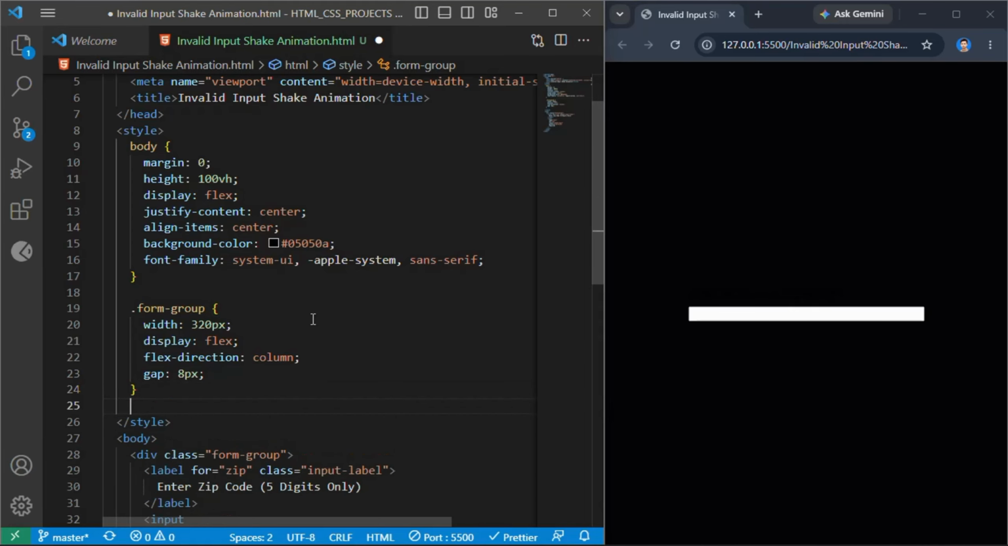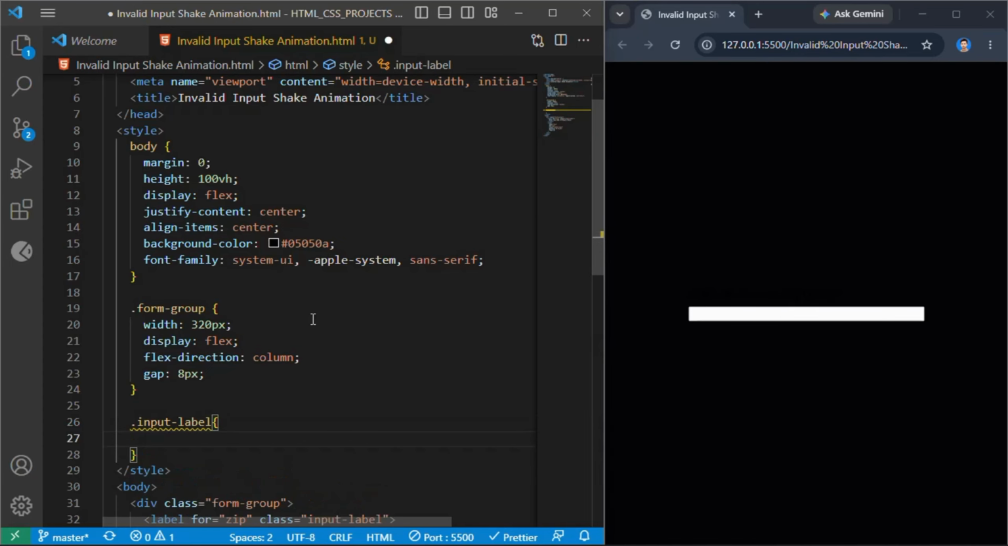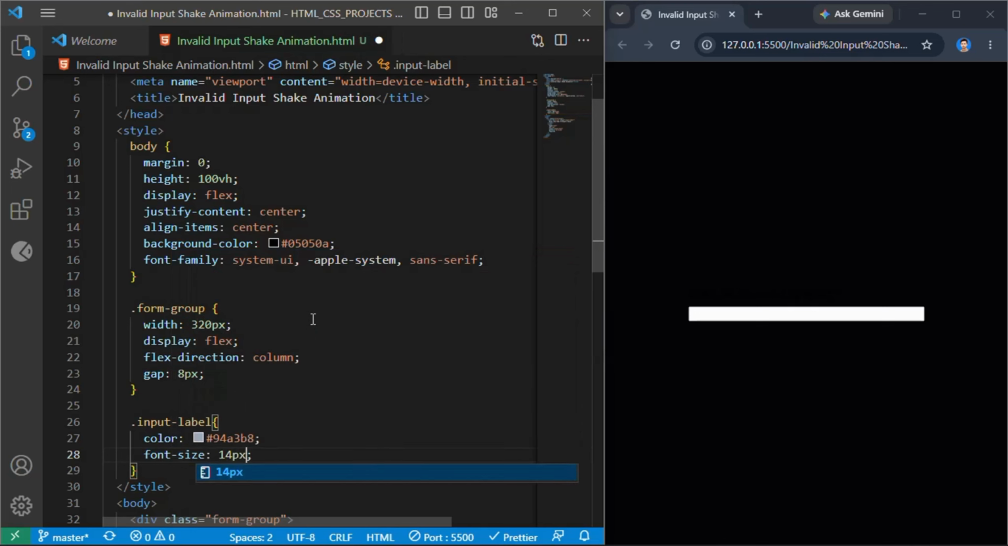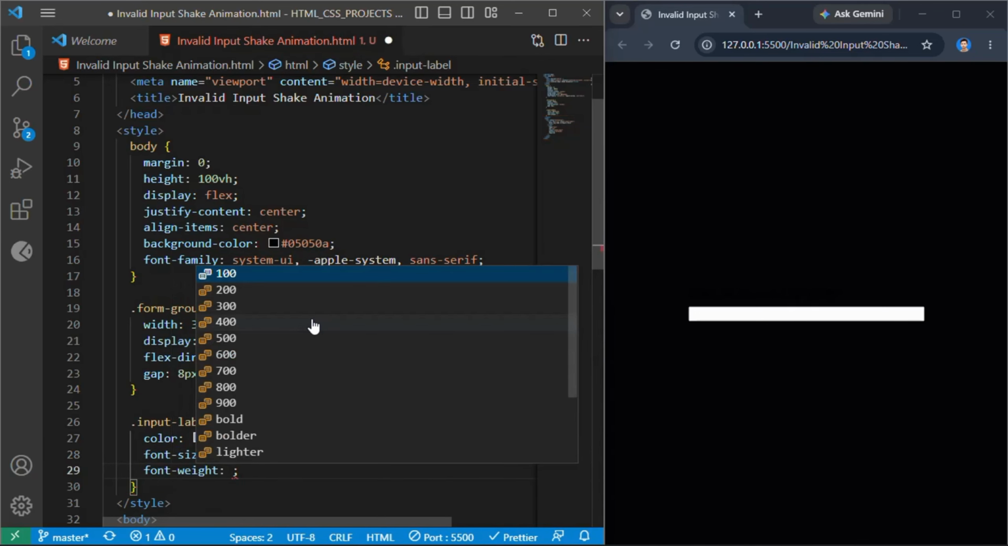Let's style our uppercase input indicator line with .input-label. We set color #94A3B8 for a clean slate gray look, state font-size 14 pixels, and weigh it using font-weight 500.